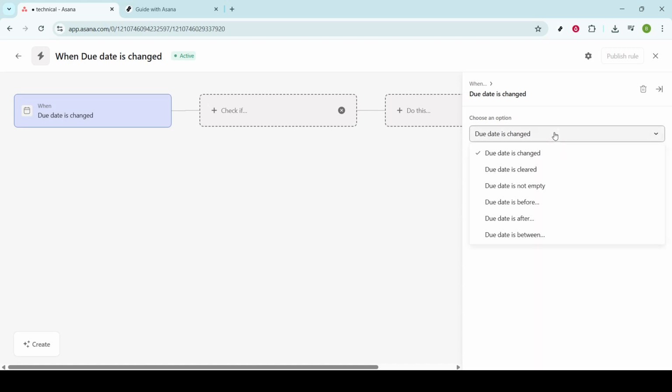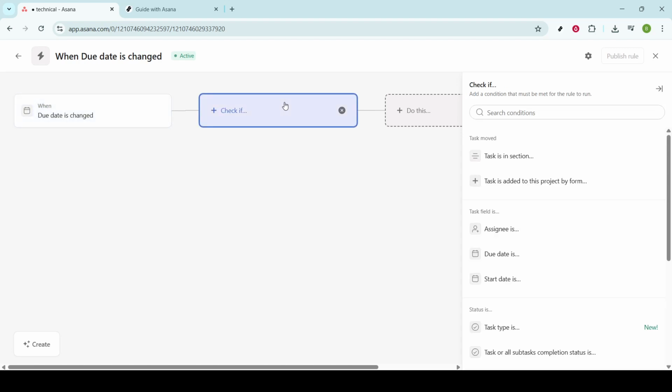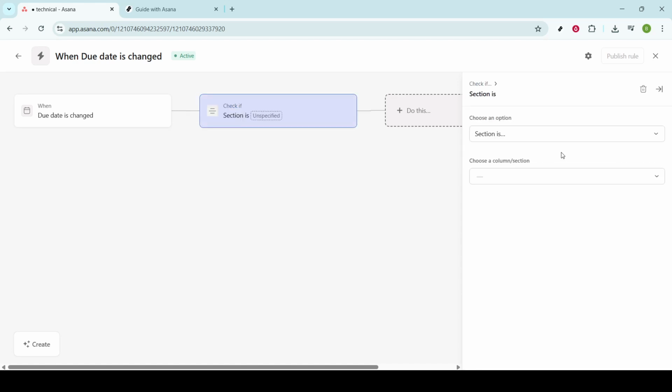Following that, you'll want to add a condition. Conditions specify under what circumstances your rule will apply. For instance, you might decide that the reminder should only trigger if a task is assigned to you personally. This adds an extra layer of specificity to your reminders, ensuring they're as useful as possible.